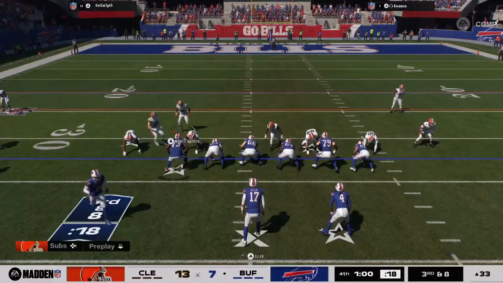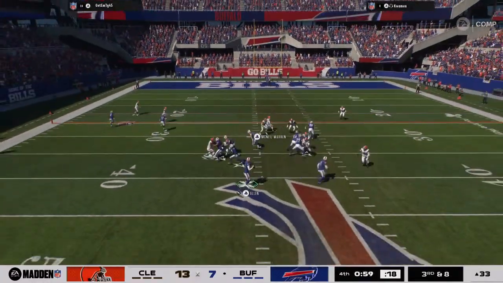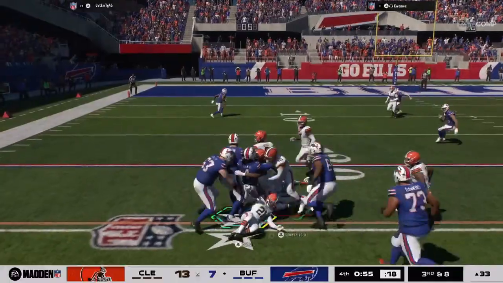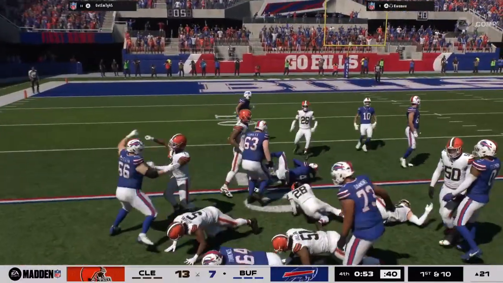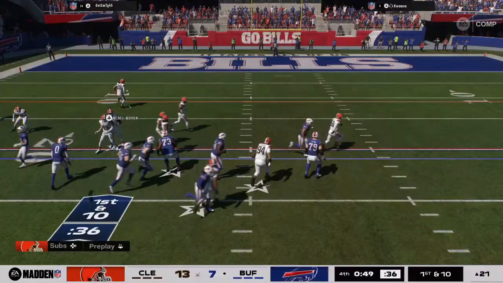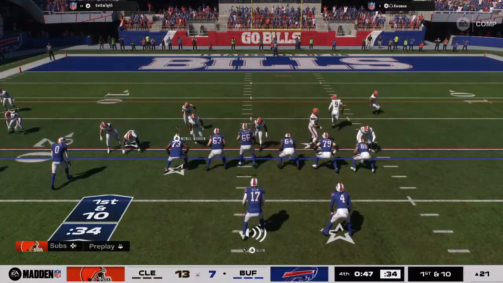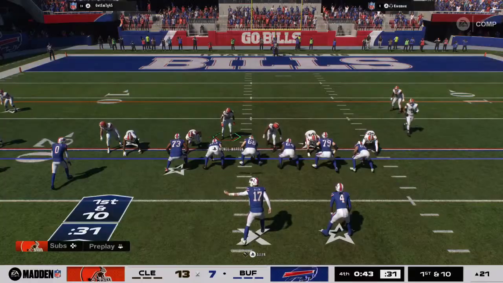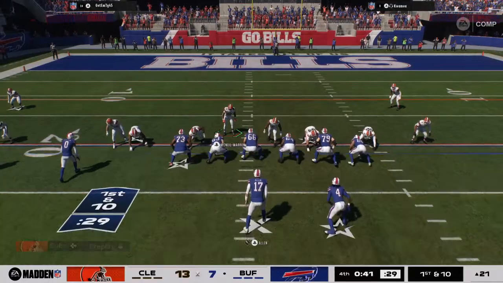And in motion is Coleman. To the air on 3rd down, here's Allen. He's into space past the 25. That screen goes for 12, and that's a 1st down. A gain of 12 yards. That's another Bills 1st down. 1st and 10 at the 21-yard line.